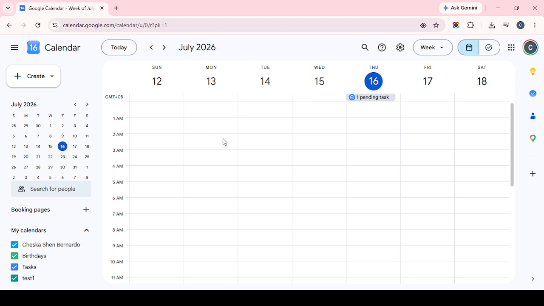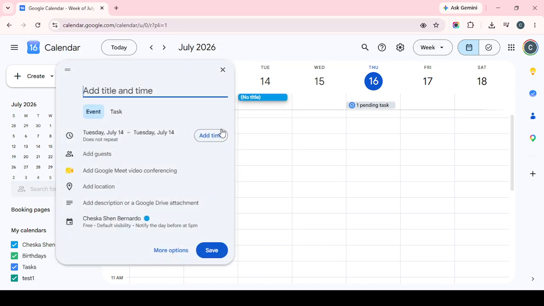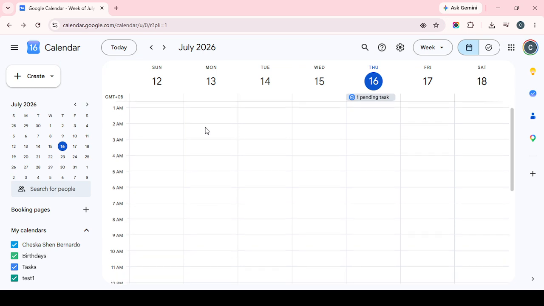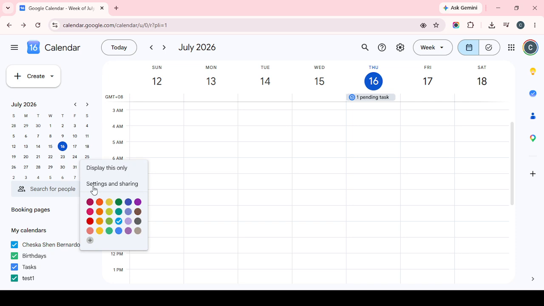Wait for the calendar page to fully load so you can clearly see the left-hand panel where your calendars are listed. This is important because the option we need is attached to the specific calendar you want to manage. When you're inside Google Calendar, look over to the left side of the screen and find the name of your calendar in the calendar list. Take a moment here to make sure you're selecting the correct one, especially if you have multiple calendars for different purposes like work, personal scheduling, or shared projects.